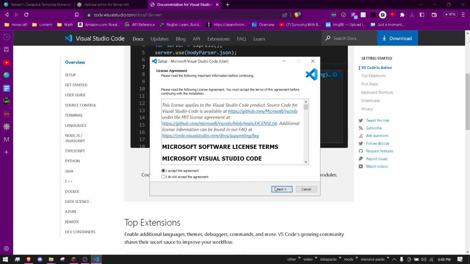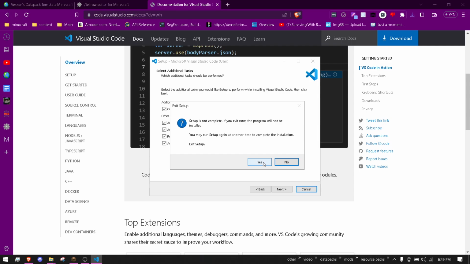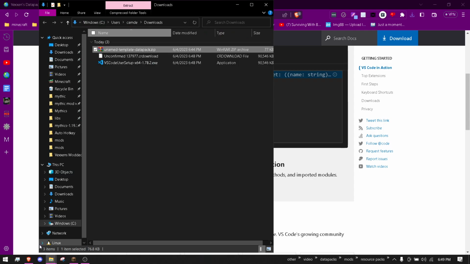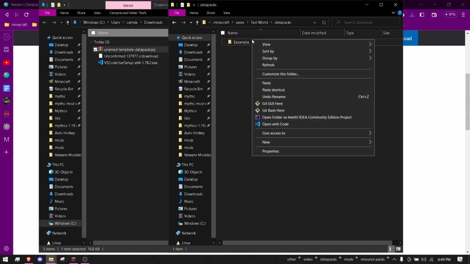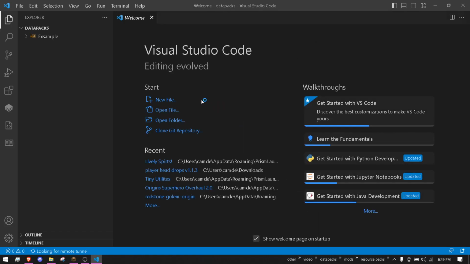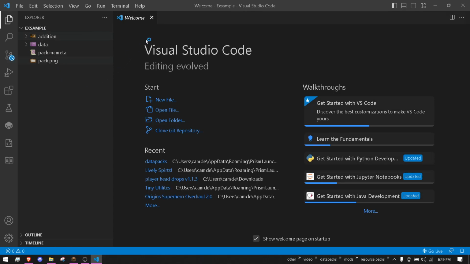And you install it. You hit accept. You go next. You make sure these are on. Open with code. Make sure these are on so that you can easily use it. And then once you have installed it fully, what you can do is go to your folder, your data pack, left click it, and go open with code. There we go.